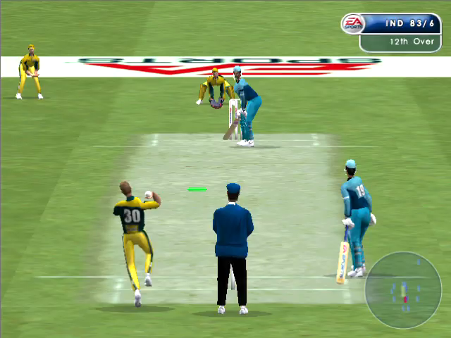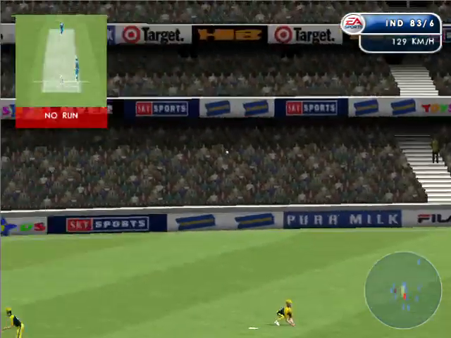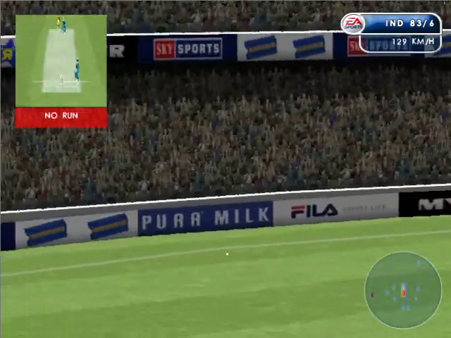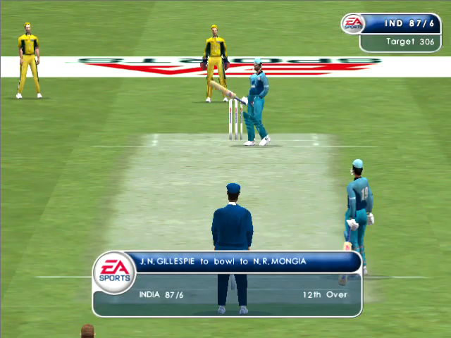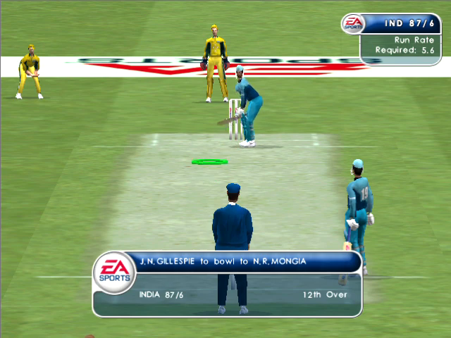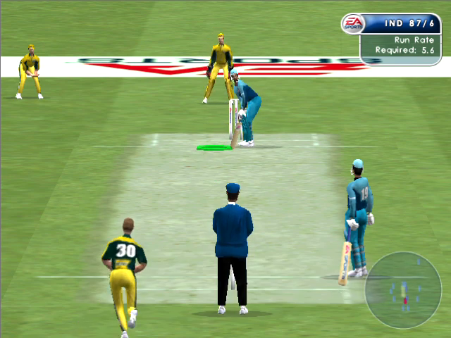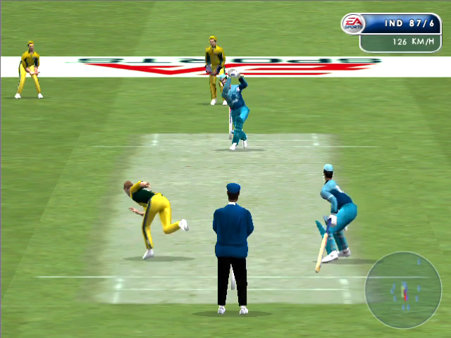39 overs are left for India. Gillespie to begin a new over. The required run rate is around 5.5 an over. A long hop and punished. He picked the length quickly with that one. You really can't bowl short on this pitch. It's just giving runs away.